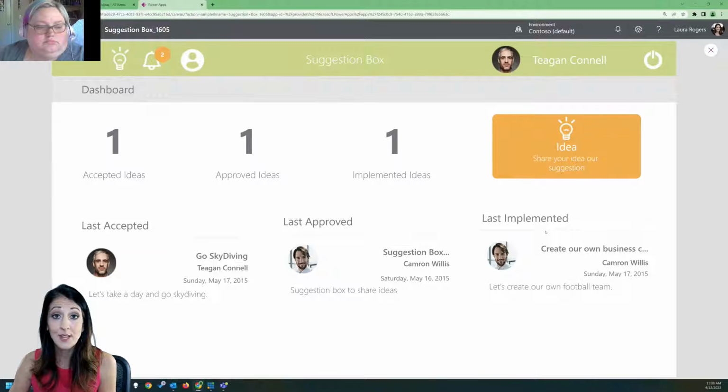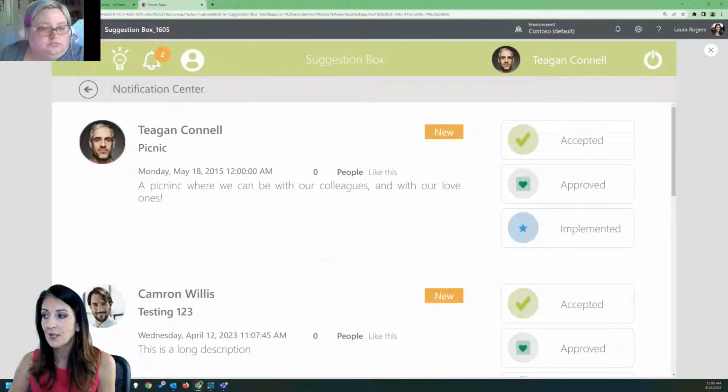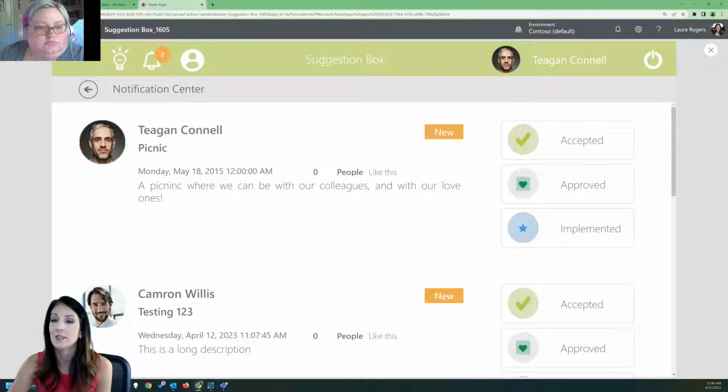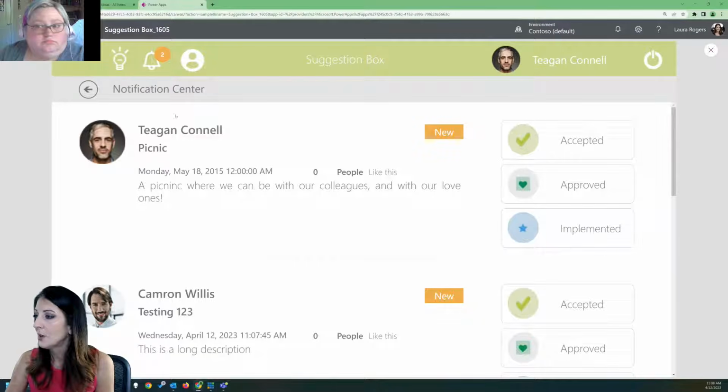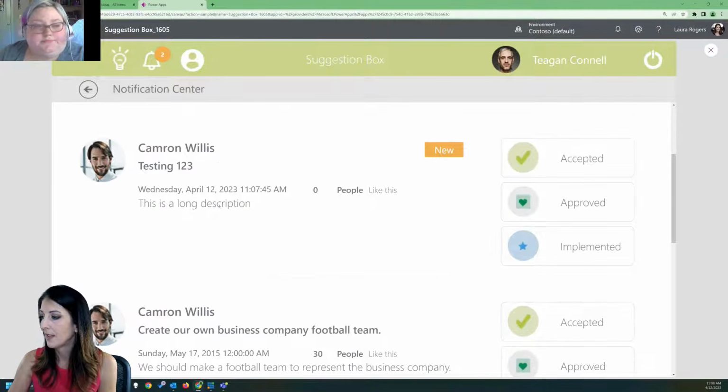So their admin interface is a little bit different. It's got the same dashboard, but it's got this little 2 up here, like a little notification center. And notice that it thinks that my name is Tegan Connell. It doesn't know who I'm actually logged in as. Again, it's all just hard-coded data, hard-coded data about the people and the ideas and everything. So it's showing me that this is a new item, and this is the one that I just submitted.